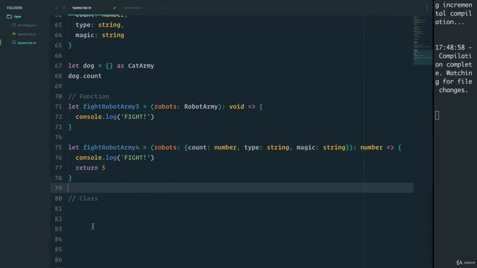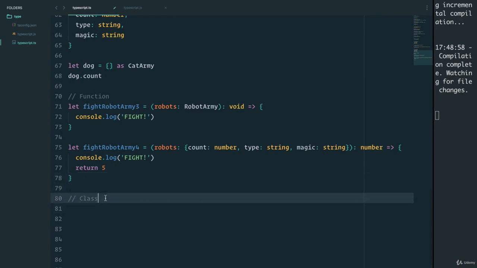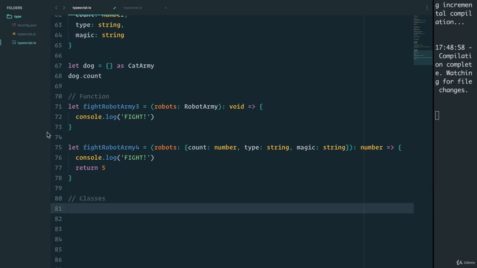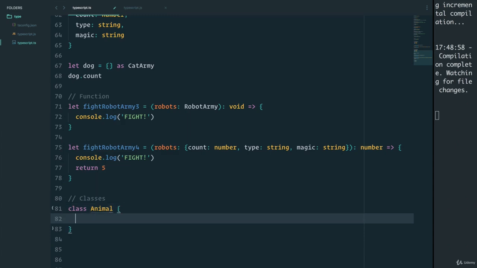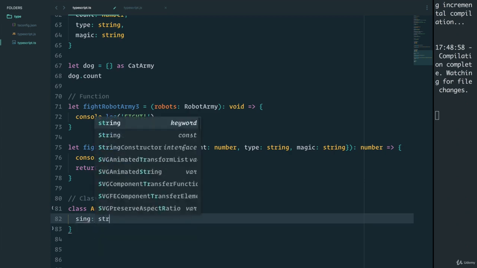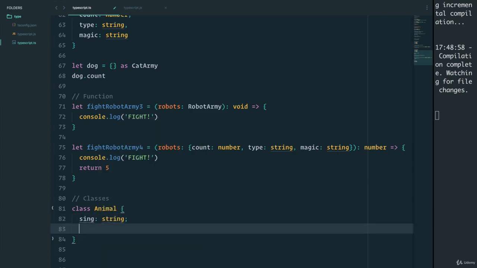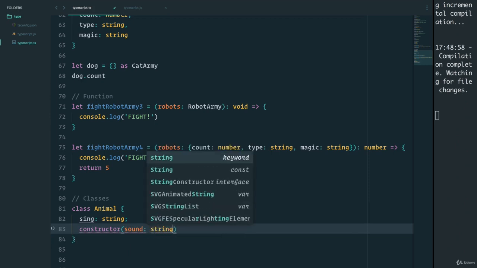So let's talk about the last one, which is class or classes. Let's say that I had an animal class. And this animal class will have a sing property that is a string. And let's also have a constructor that has a sound of string.